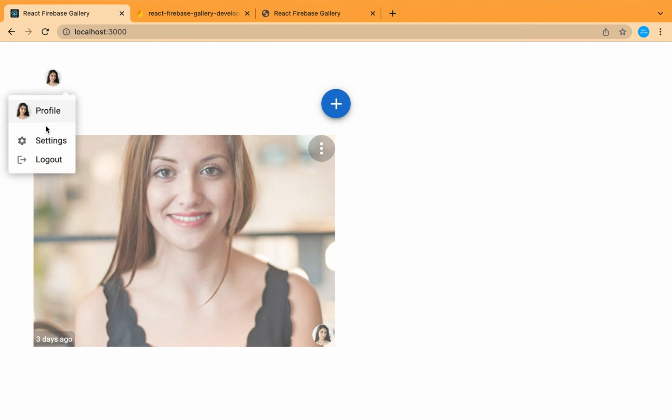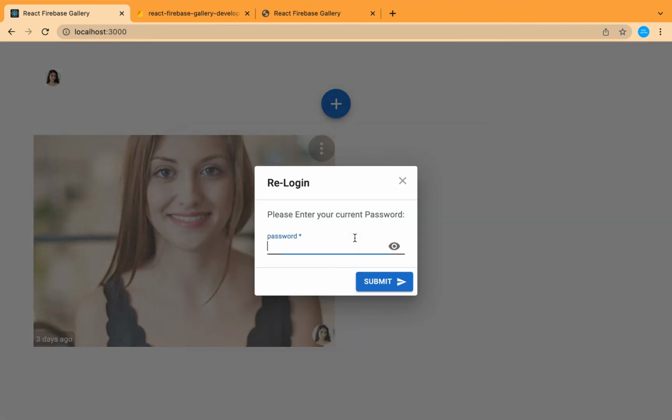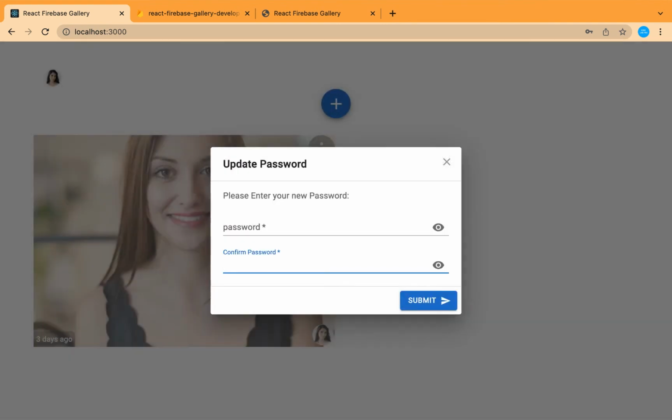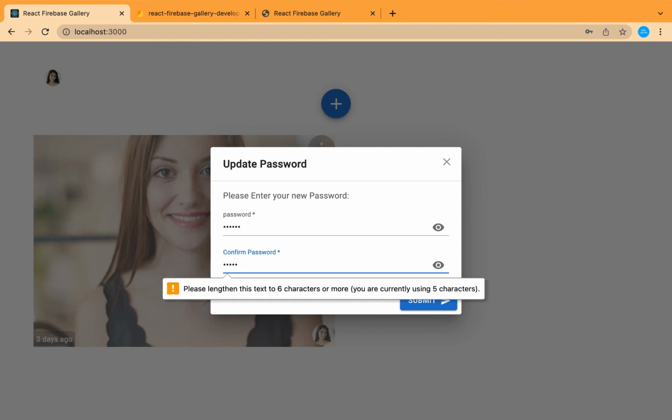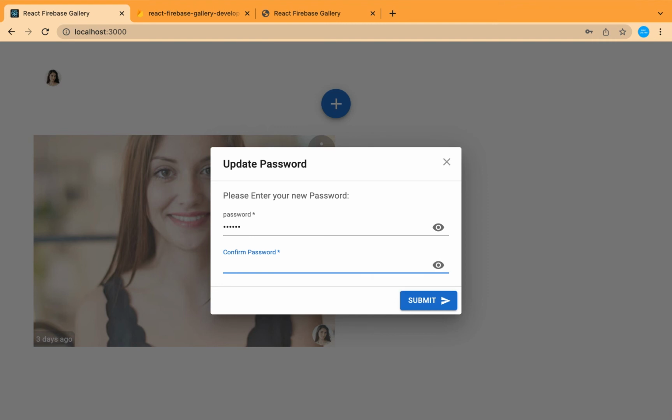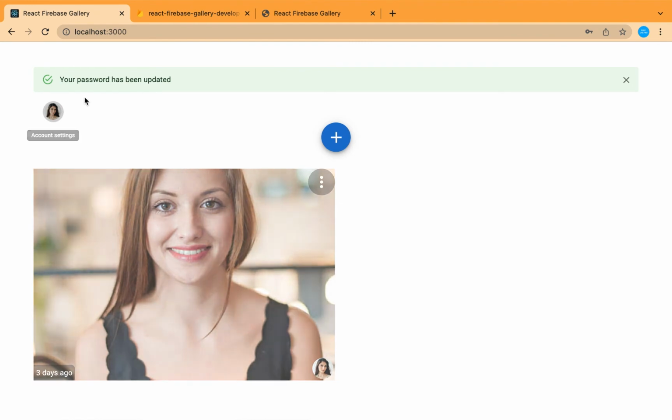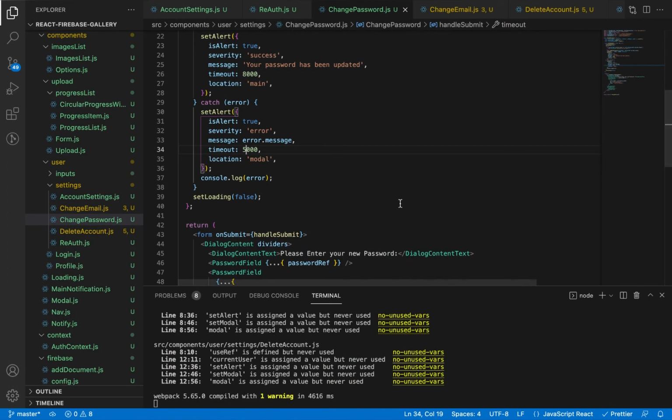Let's go to settings, change password, enter our current password. And let's add our password here, the new one, confirm it, and submit. The password has been updated. Everything is working.